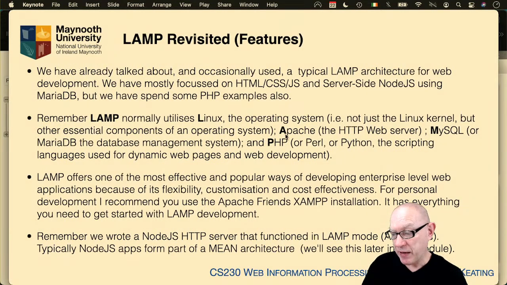So LAMP normally utilizes Linux, which is the operating system, and not just the kernel, but all the other components of the operating system. Apache, which is the web server. MySQL or MariaDB, which is the database management system. And P, so for PHP or Perl or Python, some scripting language, and you can use lots of different languages.